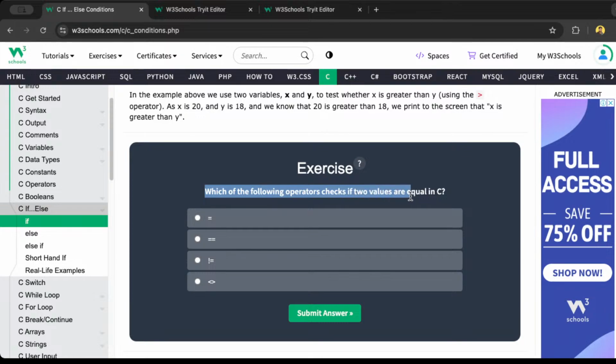Which of the following operators checks if two values are equal in C? Equal to, the second one. What is this other operator called? Assigning the value, yes, that is its work. Equal equal, not equal. It is something else. There is a name for this operator. Assignment operator, because it assigns the value. I said it's assigning the value, but I forgot the word assignment.